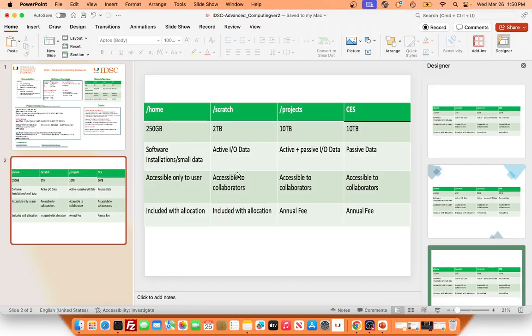Conversely, Scratch is your project's storage. This is your group's project area, right? So anyone in your group can access the Scratch space. This is where you can collaborate and share your data. You can store it in Scratch. It's mainly used for active input and output data when you're running jobs, and it's more enhanced, let's say, than the home directory. So when you're running jobs, you'll want to run them in Scratch.